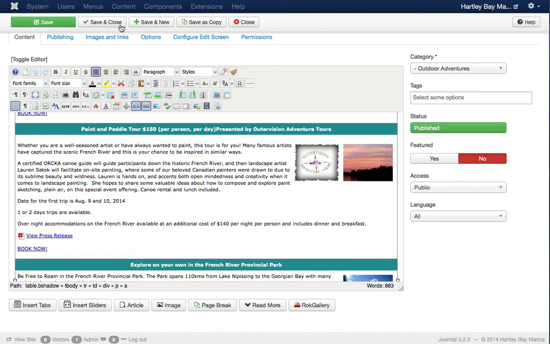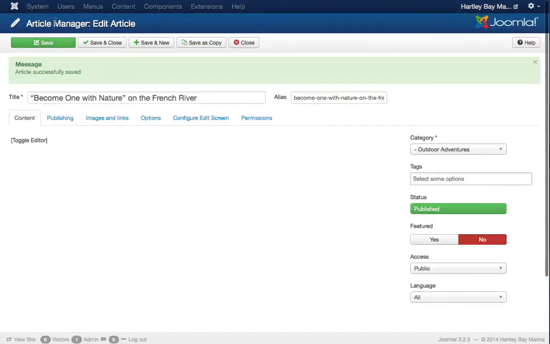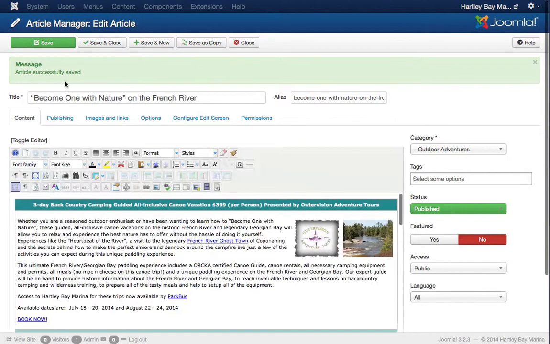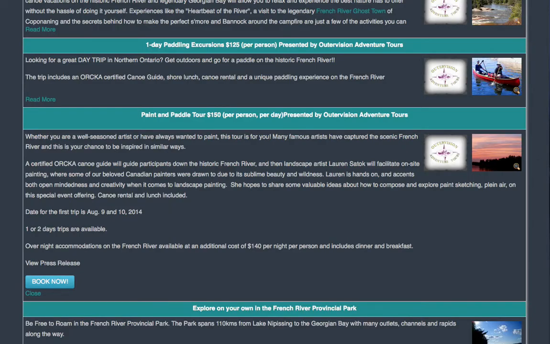So I'm going to click Save and Close. Actually, I'll just click Save. This will save the changes to the document. Notice that it's giving us the successful message, which is good. And now I'm going to flip back over and I'm going to refresh my browser.